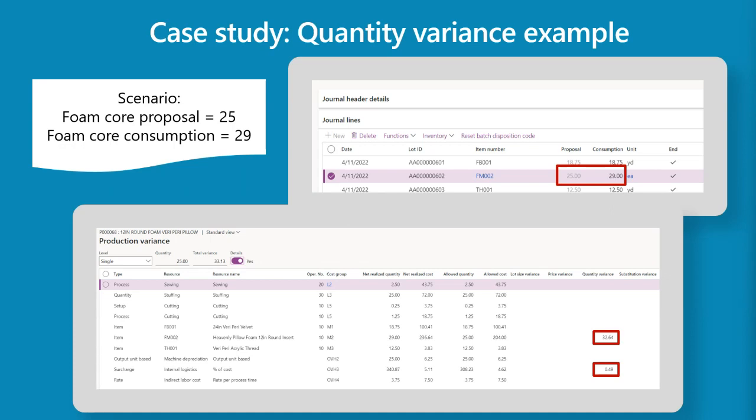And the second is for the internal logistics indirect cost, which is calculated as a percentage of our total cost. This indirect cost is configured to be 1.5% of the total cost, and thus the additional variance occurs of 49 cents. If you constantly over or underpick on a particular item on a production order, you should analyze why this is happening and determine the best way to mitigate this.